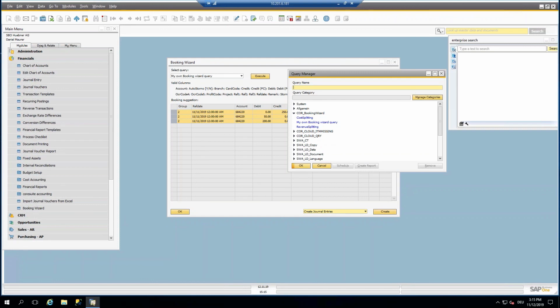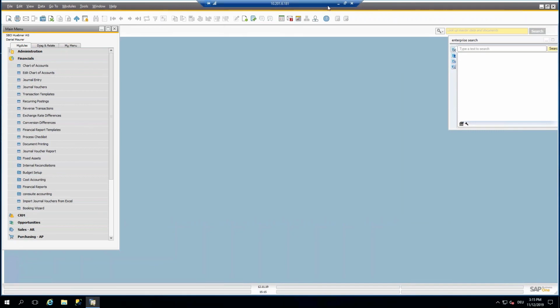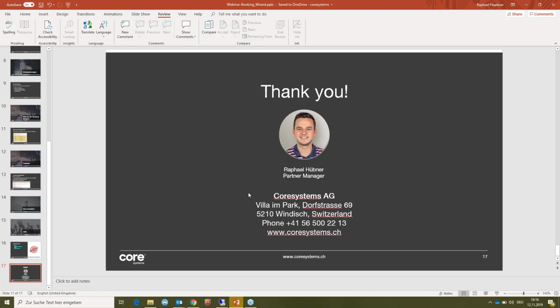And that, I have to say, is all about the booking wizard. I think it's a good additional product for every finance department. It makes life a little bit easier. And so I can jump back to my PowerPoint because I have shown you what I wanted to show you.